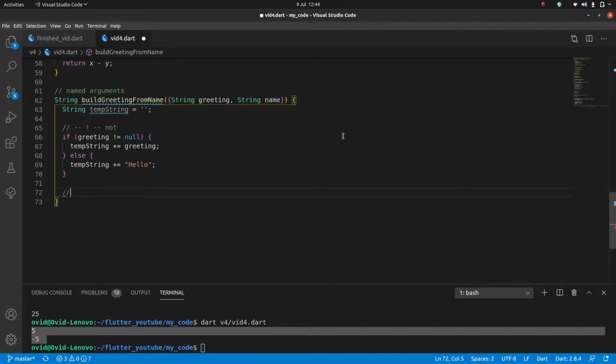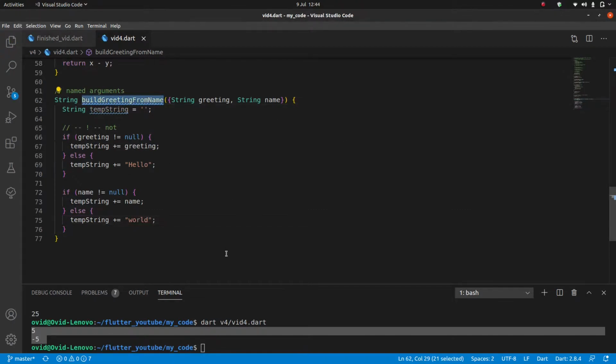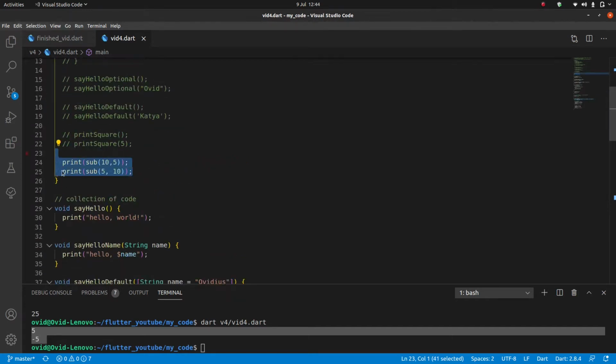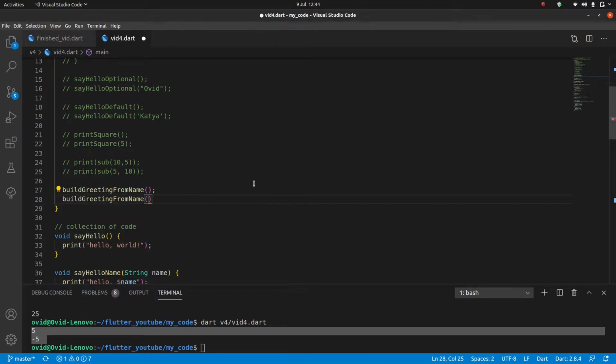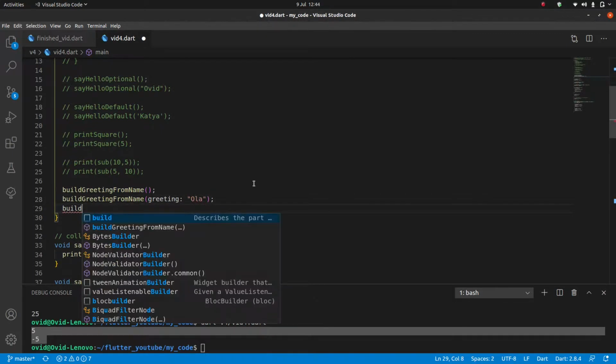And then I can do the same thing for name. If name not equal to null, temp string plus equals name, and if it is equal to null, we can pass in some kind of default argument, for example, world. So now using this function up here, I can pass in nothing, but I can also pass in just the greeting, hola. I don't know, I said that really badly.